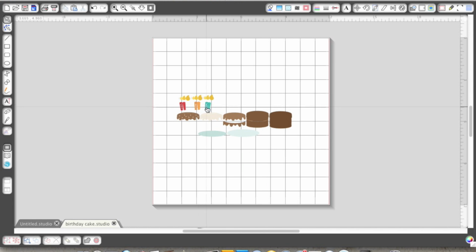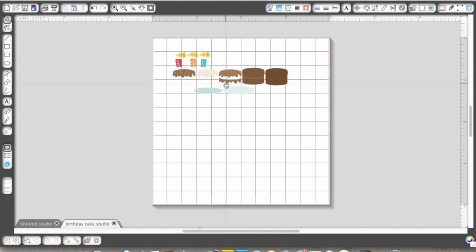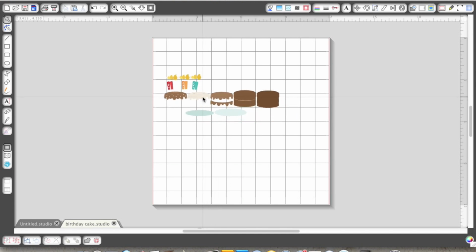So it's going to involve lots of different cuts to make this birthday cake, as you can see. Right now, all of these cuts are in one giant chunk. If I move it, it just all moves around. And what I want to do before I separate these is I want to resize it, because that cake is going to be super small.